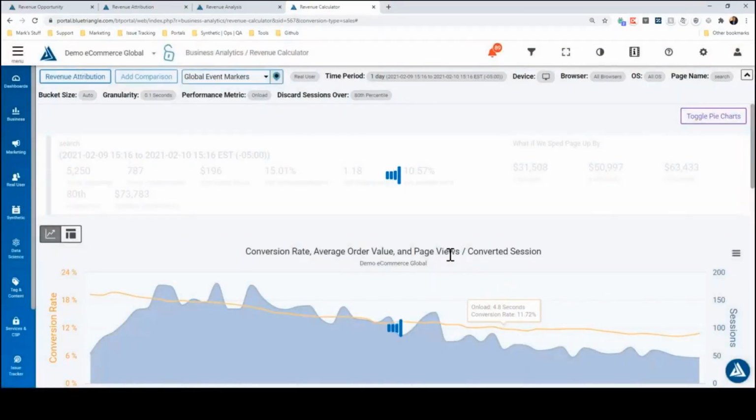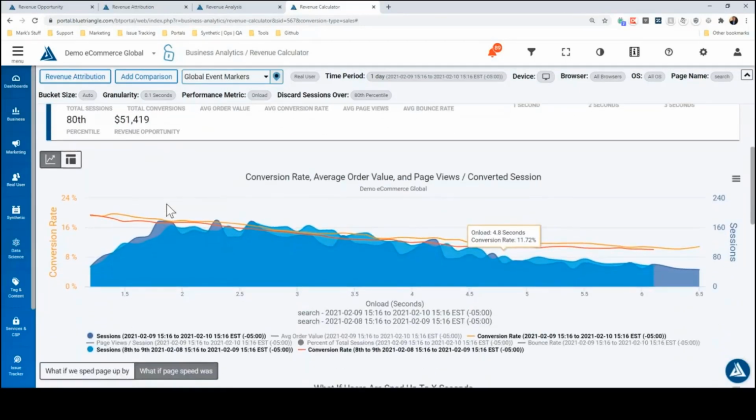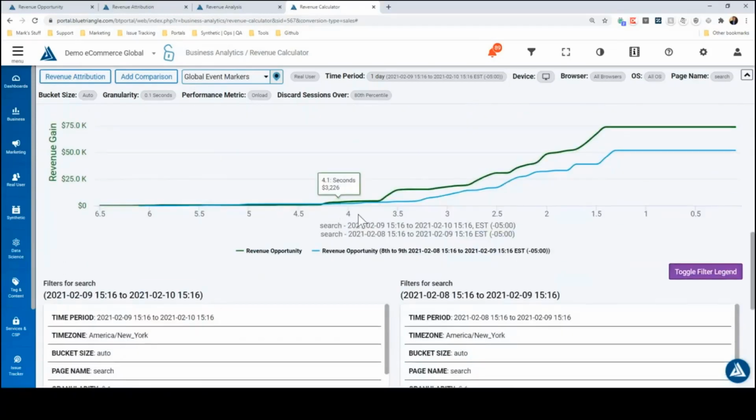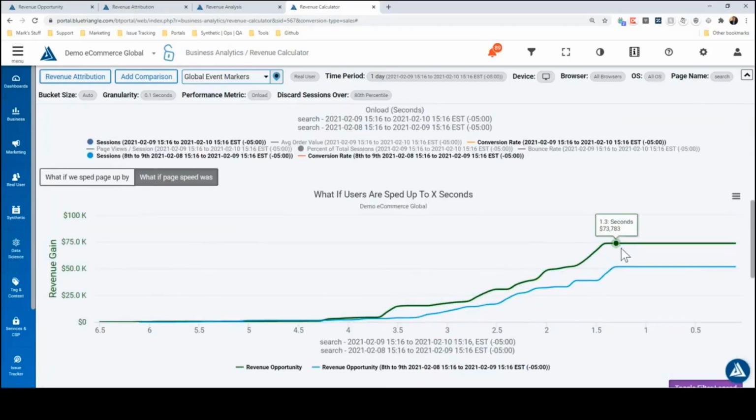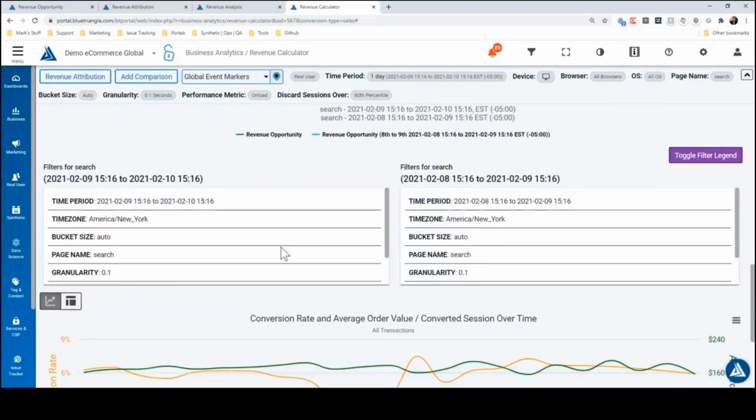We're going to hit add comparison, and that's basically going to overlay a second result here. So here we can see our 8th to 9th, and that's compared to our 9th to 10th time period here. So here they're overlaid on these graphs. You're able to see each of these lines side by side and right on top of each other.